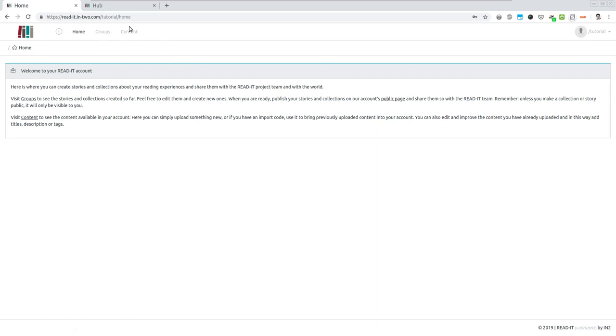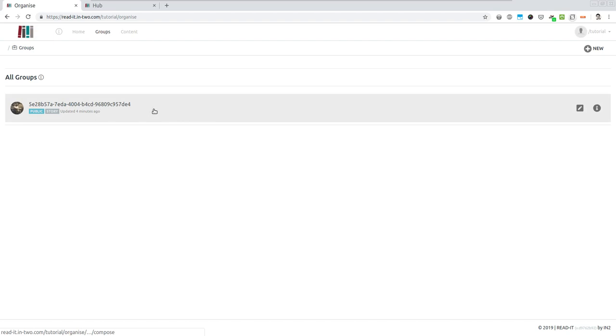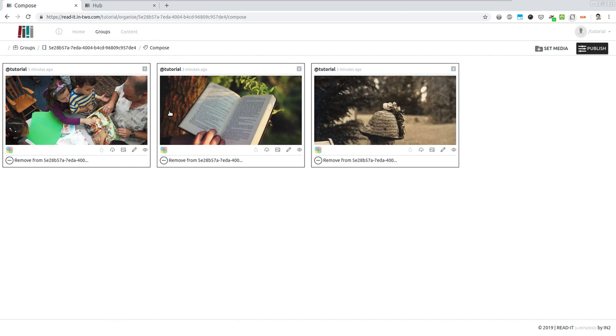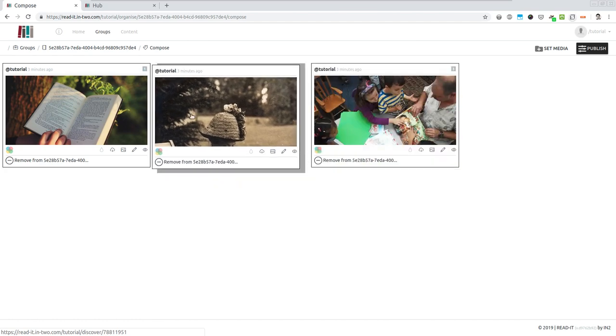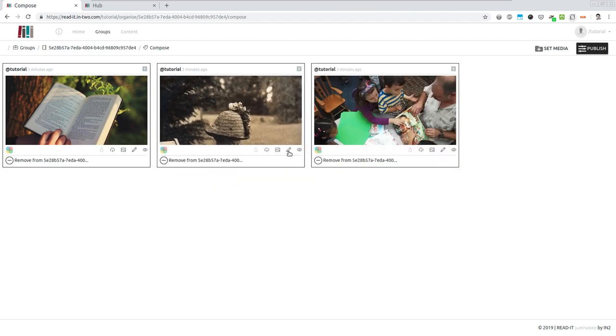So let's go quickly through these different menus here. I'm going to go first to my groups and see here that I already have one story, which is the one that I have just uploaded now. I see the 3 photos which were uploaded, and you are free to rearrange those or edit the individual photos.